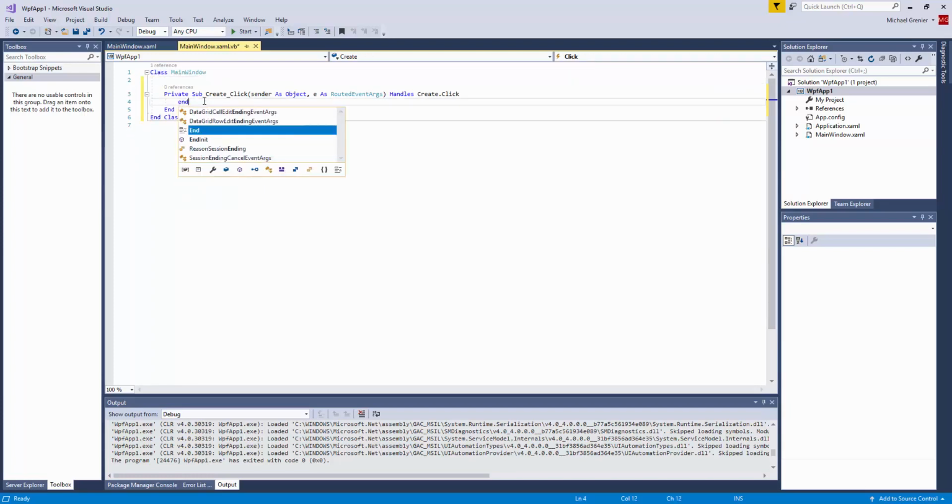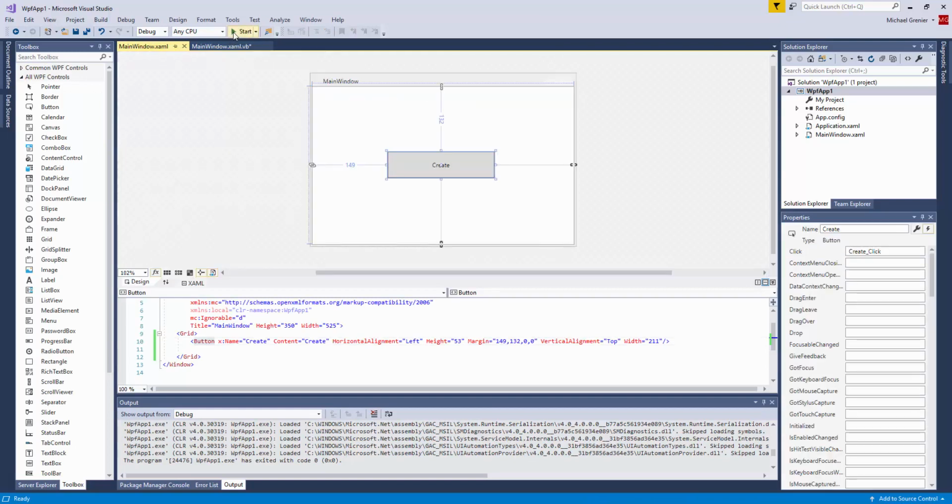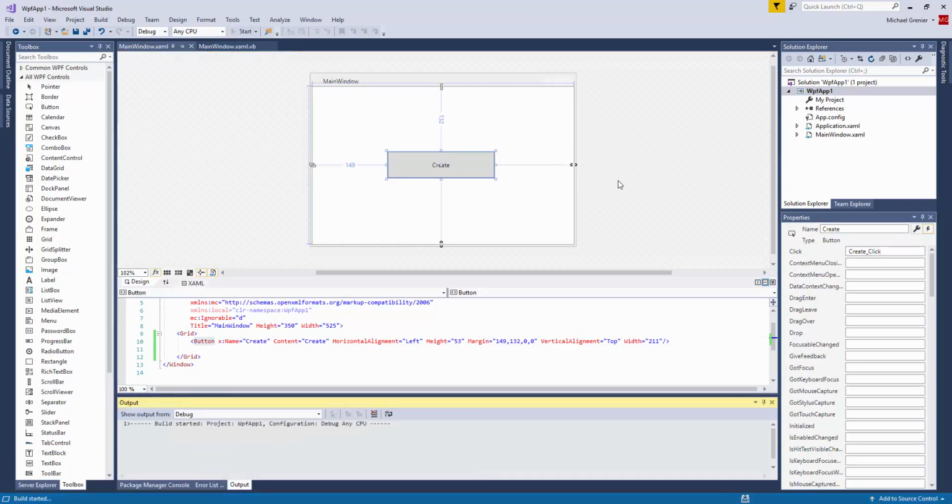And then I could say end in here. That will end the process once the user clicks on the button. So that sub is only going to be launched when the user clicks on that button. Now we could run a test by hitting the start button at the top.